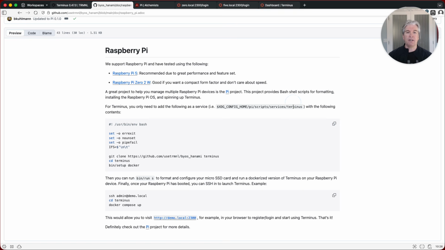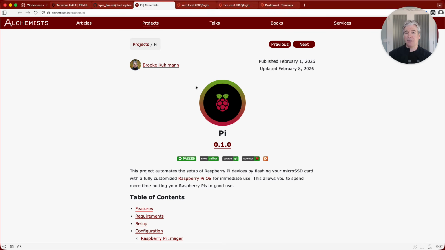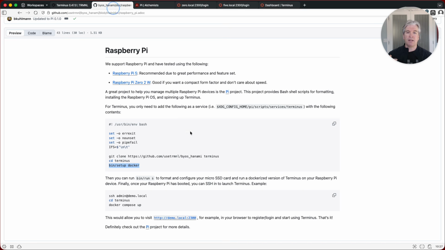So when you make a service like this, it's just bash. Just set up your criteria for code check and code quality, and then you clone Terminus, change directory into Terminus, and then set up Docker. And by the way, the Pi project that I'm talking about here has the Docker service built up for you. So you don't even have to worry about that. When you use this, it'll spin up Docker for you, and then it'll spin up Terminus for you, and it's all taken care of. And again, you can customize this as much as you want. You don't have to use the defaults. You can override. It's totally flexible.